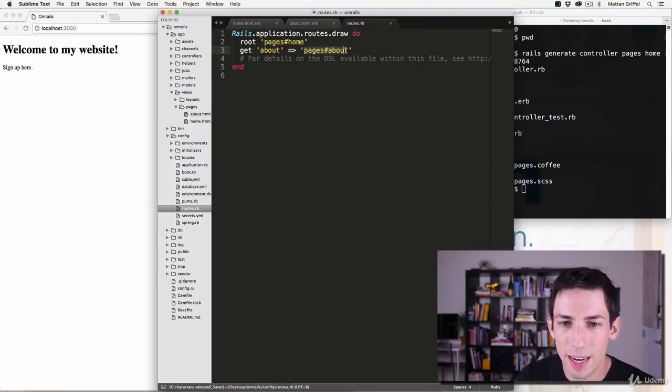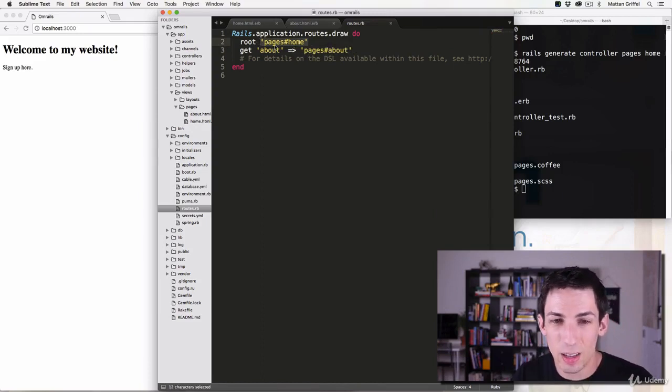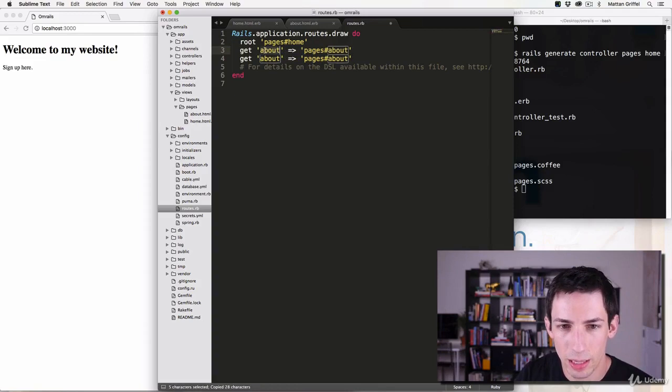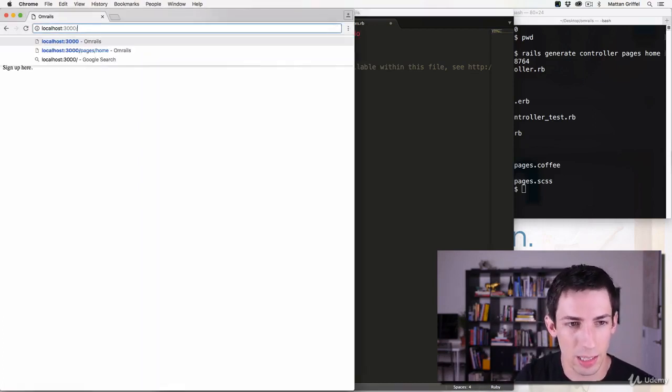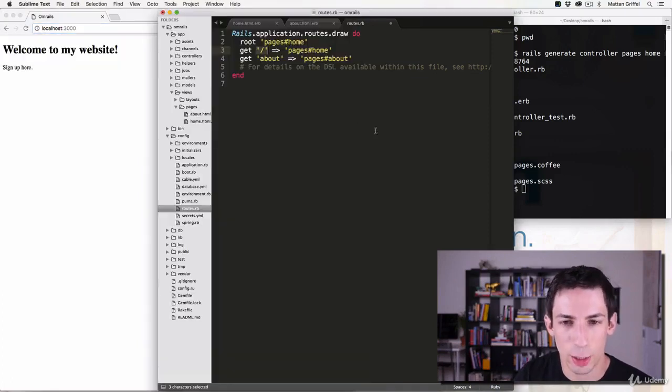So this second part actually looks a lot like it does up here. And in fact, technically what the special root word means is something a lot like this. It would be the same as doing, I'll just show you, get slash pages home. And this slash stands for the home page. This is what you have here if you go to slash. So this is a shortcut for this. So this is how you would create a new route.